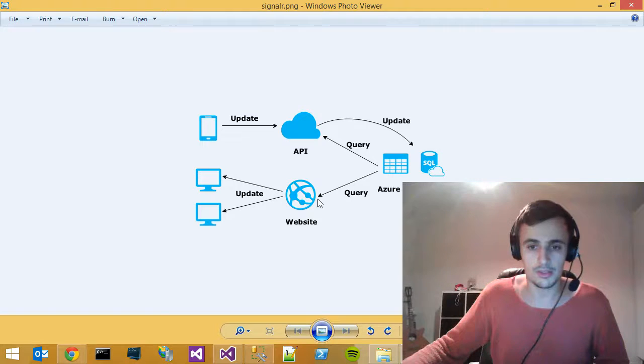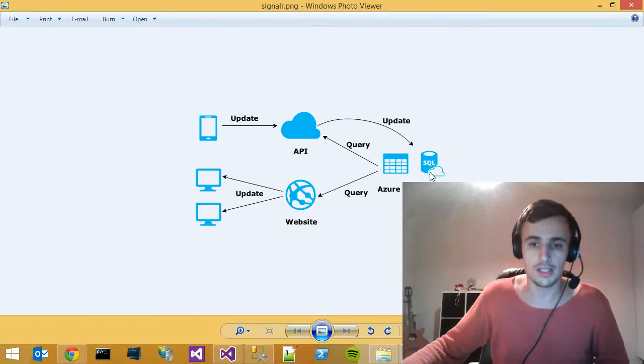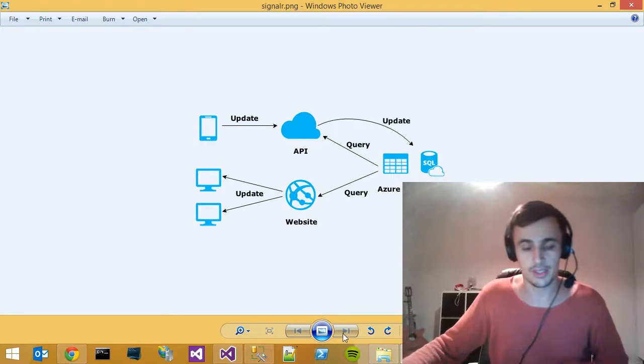So what you need to install is a NuGet package called Microsoft ASP.NET SignalR SQL Server, and we'll be able to configure a SQL database. And my solution was hosted in Azure. I'm gonna do this screencast locally, and we'll see at the end, depending on how much time we have, if I'll publish it to Azure.